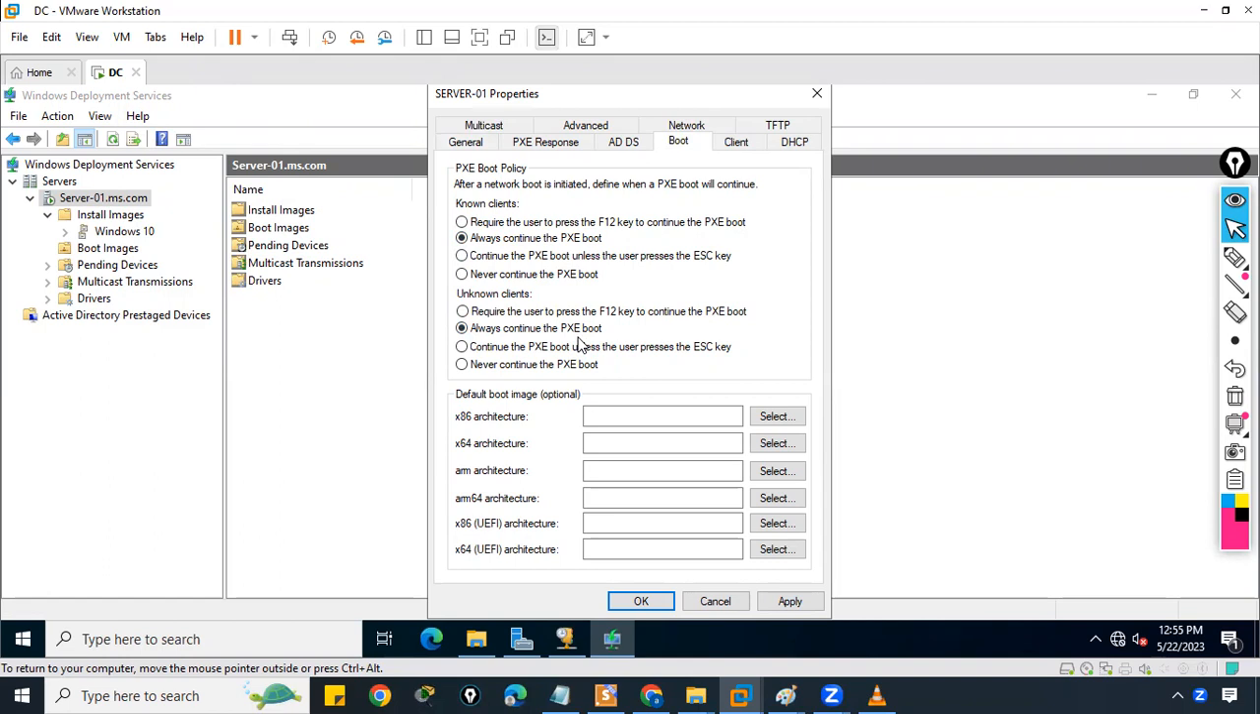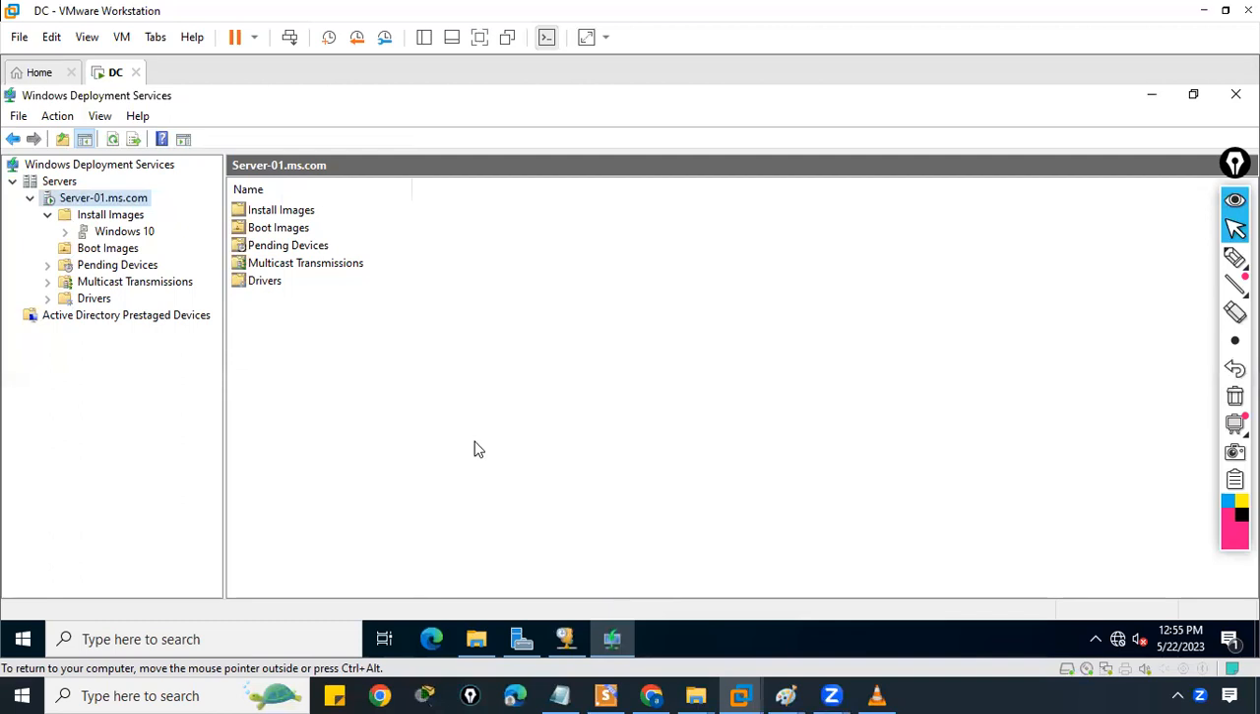What this option will do is install the operating system without asking you to press any key, like press F12 to continue with the installation. Without any interruption or any question, it will start installing the operating system. Then we'll click OK here and check the networking settings of this domain controller or WDS server.